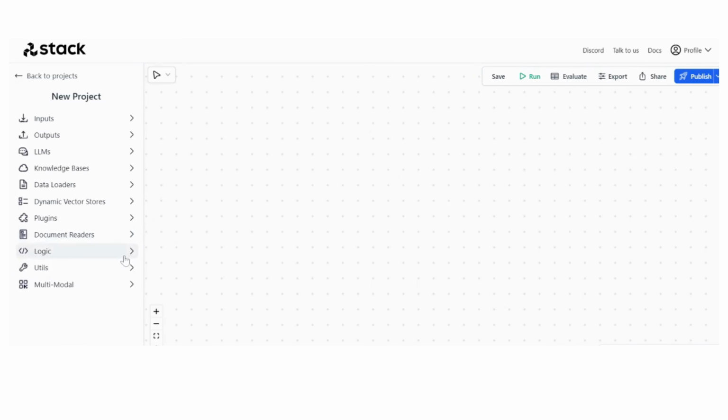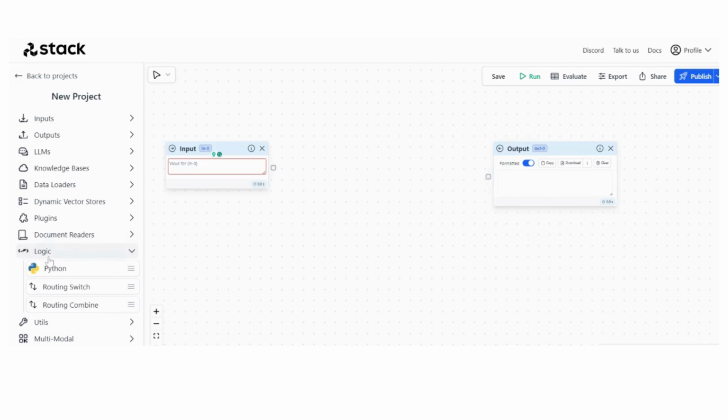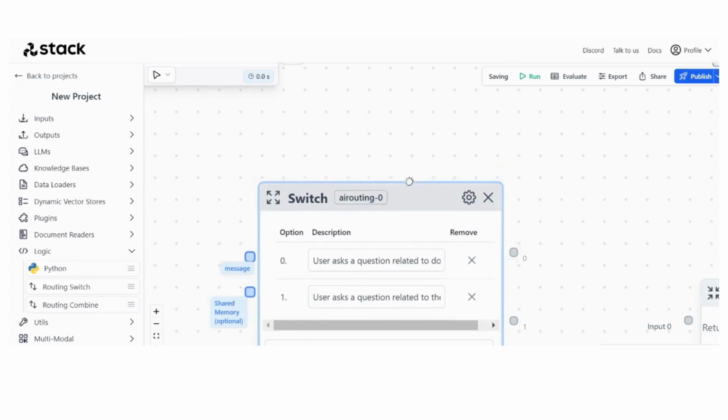Next, we have logics. Sometimes the chatbots or the AI assistants are a little bit more complicated and they need to have different paths based on user intent. Let's say Python, routing switch, routing combine. I'm not going to cover Python, but you can run Python code, ideal for regular expressions, and we can have really powerful and really complicated logic steps. But at the lower level, you have routing switch and routing combine. So this is fantastic.